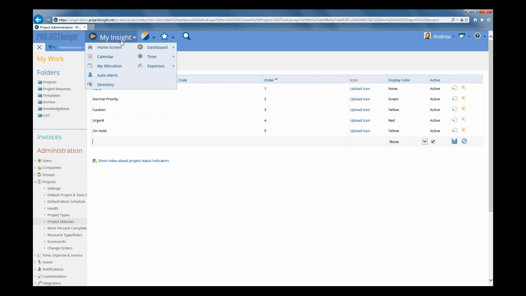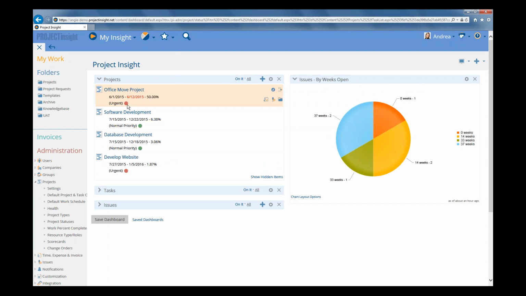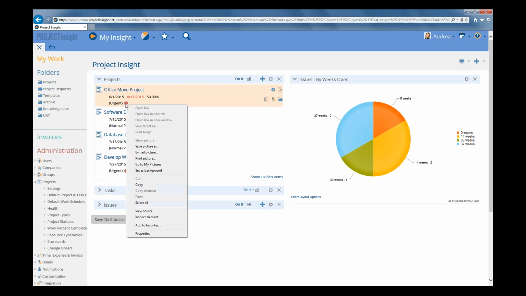So to do that, click on the My Insight to display your dashboard again. Right-click on one of the colors. And when you do that, a Project Insight context-sensitive menu appears. So we talked about that a little bit earlier. But we don't want the Project Insight menu. We actually want the browser menu. So in order to get to the browser menu, we click on Hide menu, which hides the Project Insight menu. Then right-click again, and then it brings up the browser menu instead of the Project Insight menu.